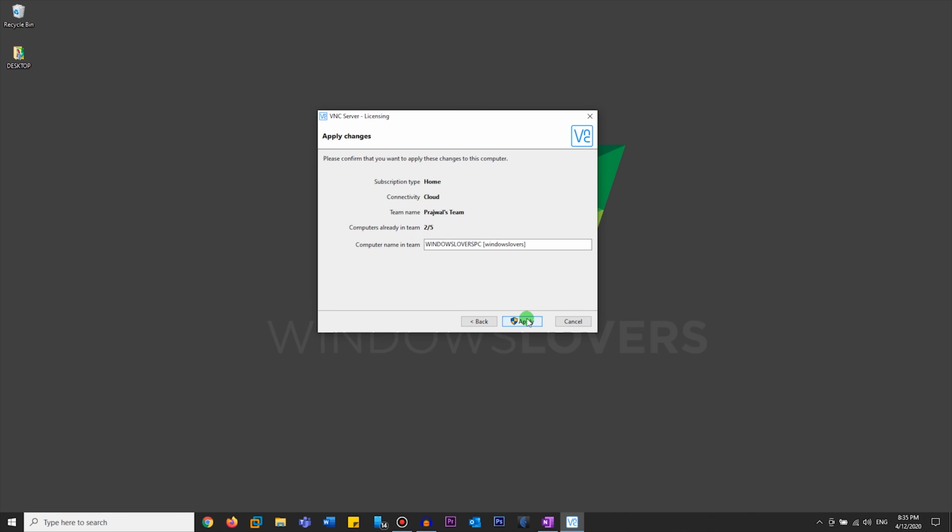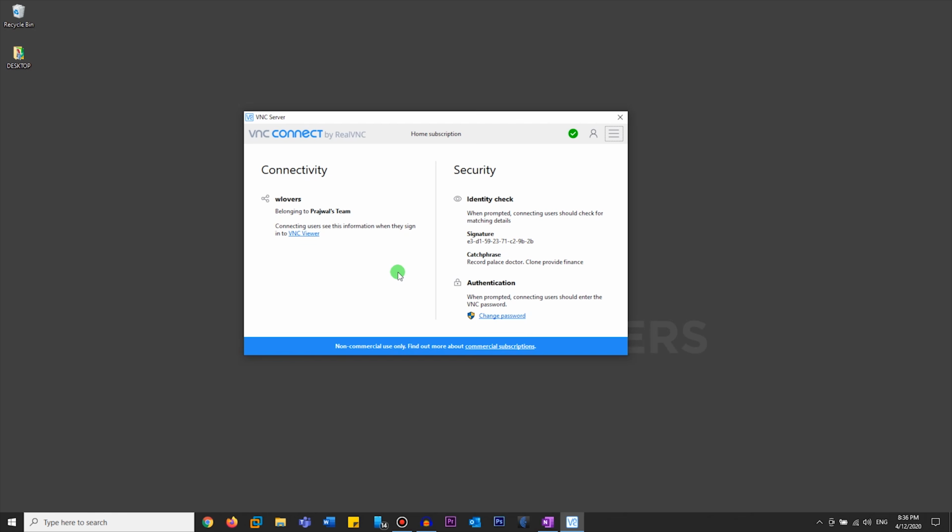Let's click on next. You can name your computer anything. You can name it W Lovers, apply, click on yes, click on done. Alright, so now the VNC server is all set up. So now this computer can be accessed or viewed using a VNC viewer after the proper setup.